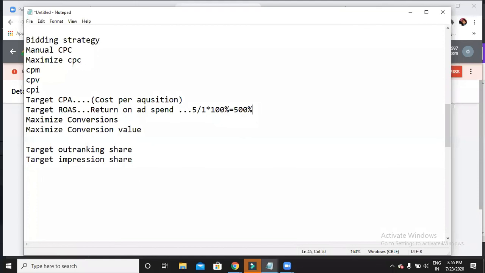Again, it is an automated bidding strategy, so we don't have control over our bidding. According to the bidding strategy we select, it is going to run ads and satisfy you. This is what ROAS simply means.